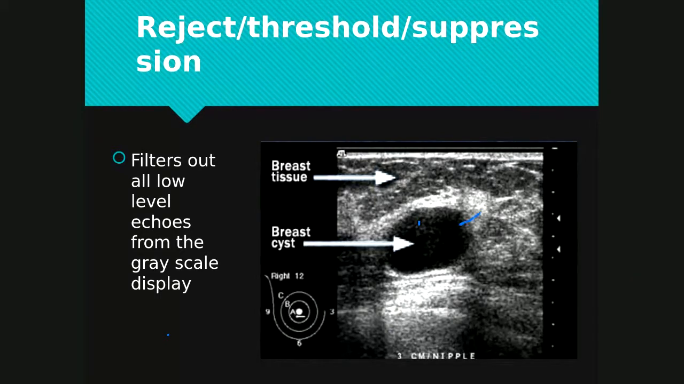We don't want those echoes in there. So the adjustments we can make is increasing the reject button or threshold or suppression. Those are the three different names that the manufacturers typically call reject. So by definition, it filters out low-level echoes. So hopefully it will clean up that image and sharpen it up when you increase that button.